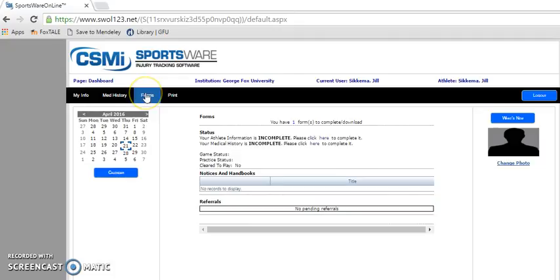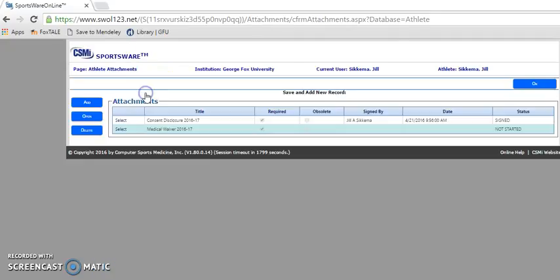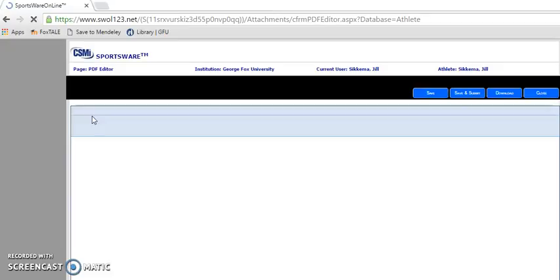Please click on the last grouping at the top of the dashboard called Forms. At this point, I have completed one of the forms, as you can see by it saying that the status is signed. The second form has not been completed. You will have to complete both forms. Please select the form. It will be highlighted yellow, then click Open.